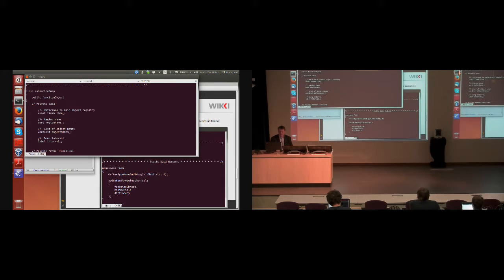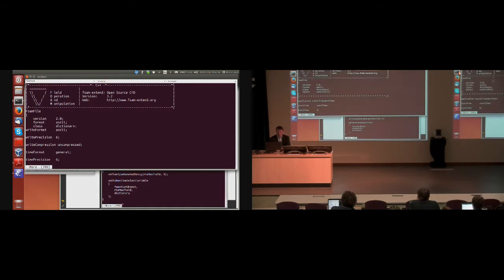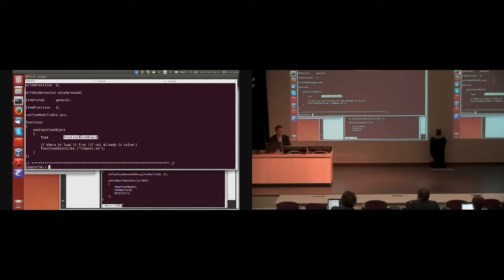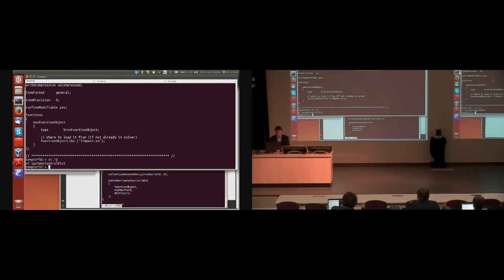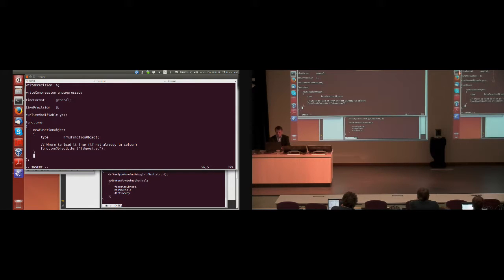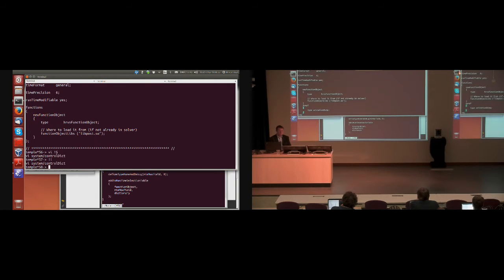So the first new thing that I have is the list of object names and the dump interval. Well, where will that get read from? Well, in System Control Dictionary, I have a set of function objects. This one is called Hrojve's function object. I could make another one called animation dump. Okay, so here, is that enough? Well, not really. Let's see what happens.